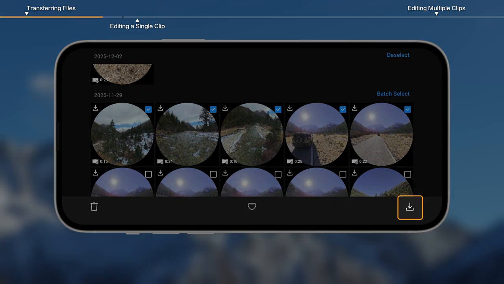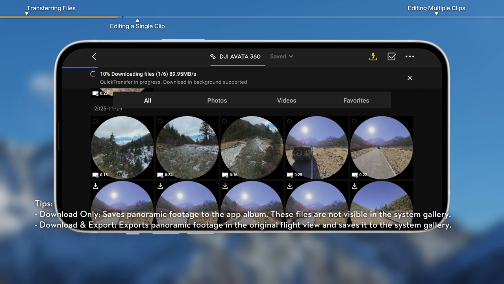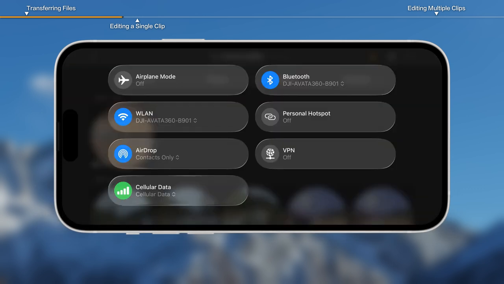Tap the download icon to download the footage onto your smartphone. The aircraft can only connect to one smartphone at a time when using Quick Transfer. To use another smartphone, disable Bluetooth and Wi-Fi on the current smartphone, then connect the new one in the same way.